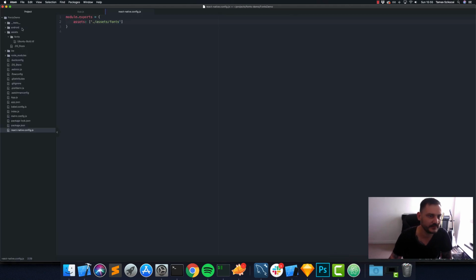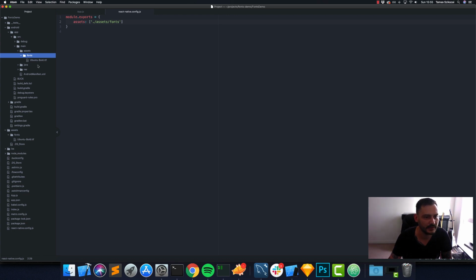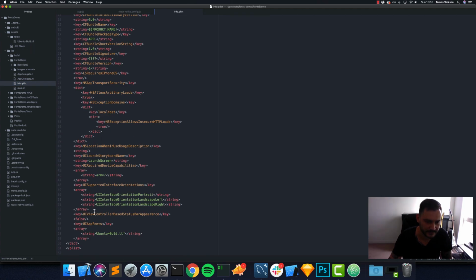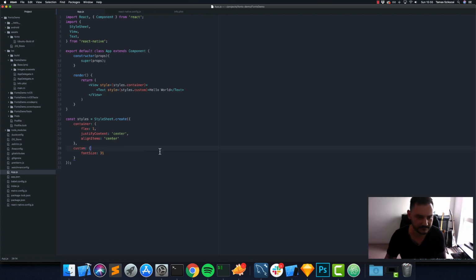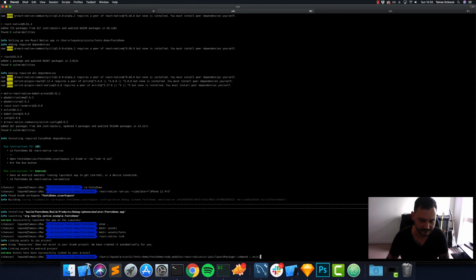What happens in reality is in Android it will add your font into main/assets/fonts, and on iOS it will modify Info.plist and add a UIAppFonts key, which is an array, and all of your fonts will be there. From here it's pretty much the same as it was before. So you can do fontFamily and do Ubuntu Bold. And yeah, unrecognized font, because you have to rebuild it.